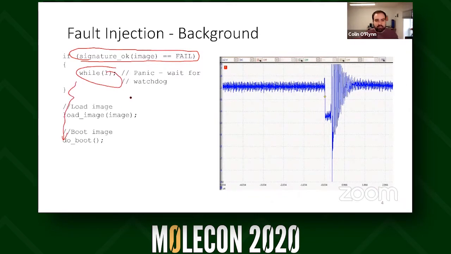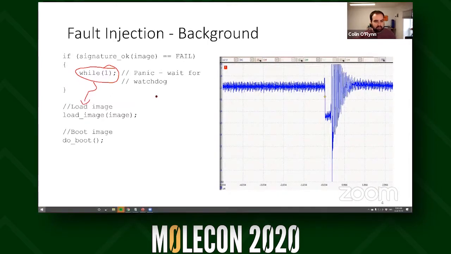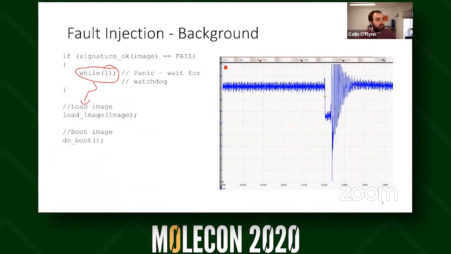What fault injection is trying to do is bypass this. In this case, what fault injection could do is get past this loop. If you were to jump out of it, it's actually going to execute the rest of this. Let me actually show you. I don't have this on a slide, but let's just do a little demo here.